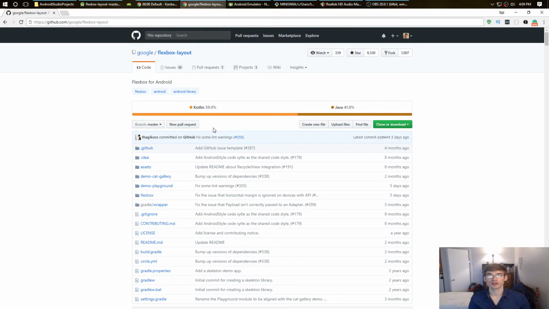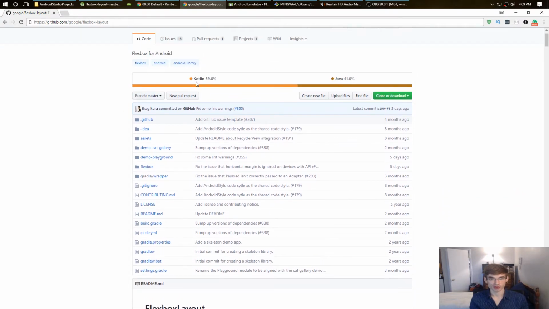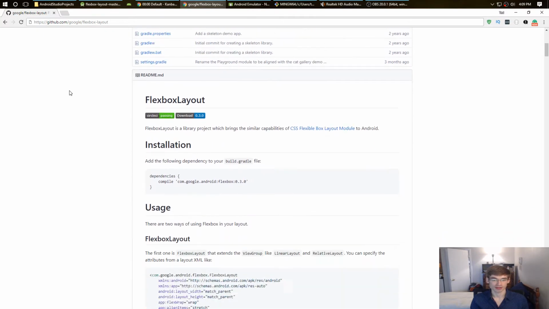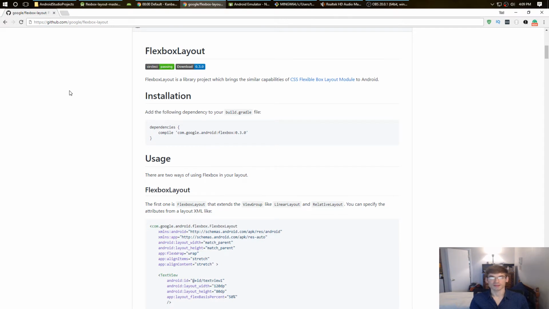There's this really cool library called FlexboxLayout by Google, and it's for Android, and it's mostly Kotlin, around 60% Kotlin. And this is the whole project on GitHub. It pretty much uses the RecyclerView, and you just put an adapter onto it, and it flexes all the images so they fit on the screen. I'll show you what I mean.